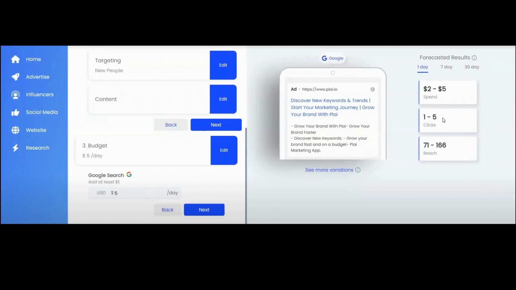And on the right side of the page, Plai will show me the forecasted results or the results that I can expect from spending $5 per day. So in one day, the spending range is going to be $2 to $5, and the clicks that is forecasted or expected is 1 to 5 clicks, and the reach that I am going to get with $5 per day is going to be 71 to 166. You can also see the forecasted results or the expected results from your ad campaign for the next 7 days and for the next 30 days.